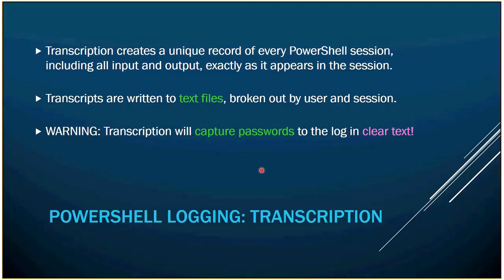But before I do, you just have to know that transcription captures everything. The good and the bad. Usernames, passwords, encryption keys, API keys, paths to servers, shares. I mean, anything you can think of is going to be in that log. So you really want to think about how you use this, because it can be used against you. It could become a detriment.